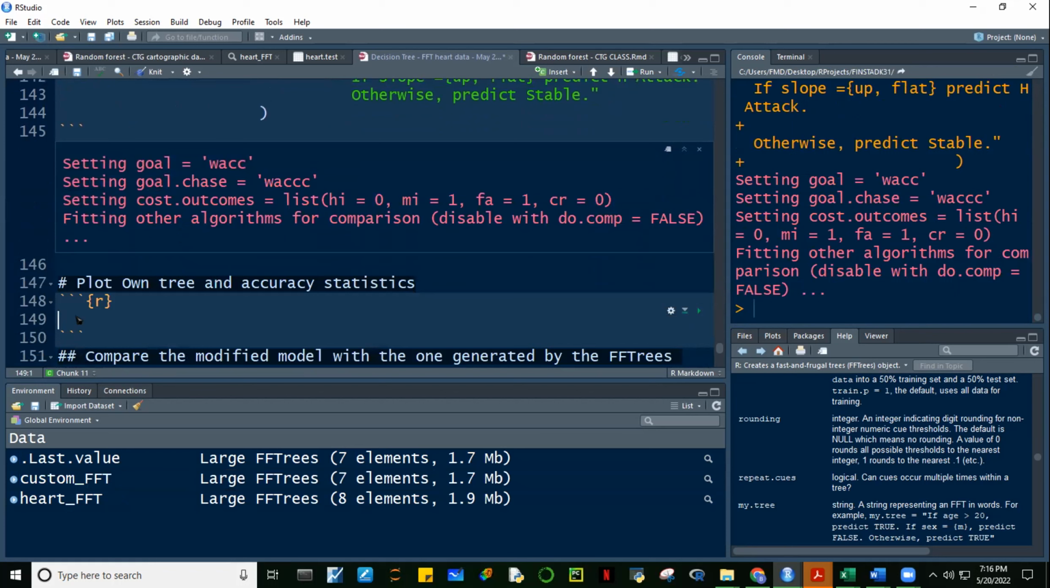So plot natin to. Plot natin, we call it custom, di ba? Custom FFT. Then comma data is equal to, let's use yung sa test data na natin gawin. Kasi yung kanina, yung sa test data natin, ang accuracy natin, di ba, 82%? Let's see kung gumawa tayong sarili natin, without using the algorithm of the FFT. Let's see if it's better.